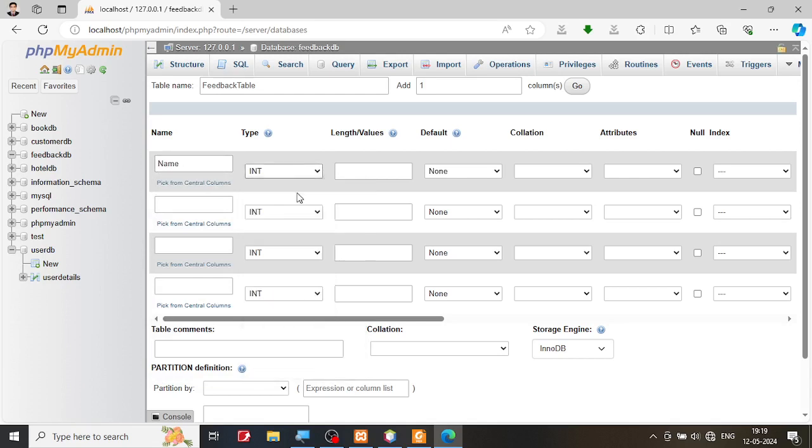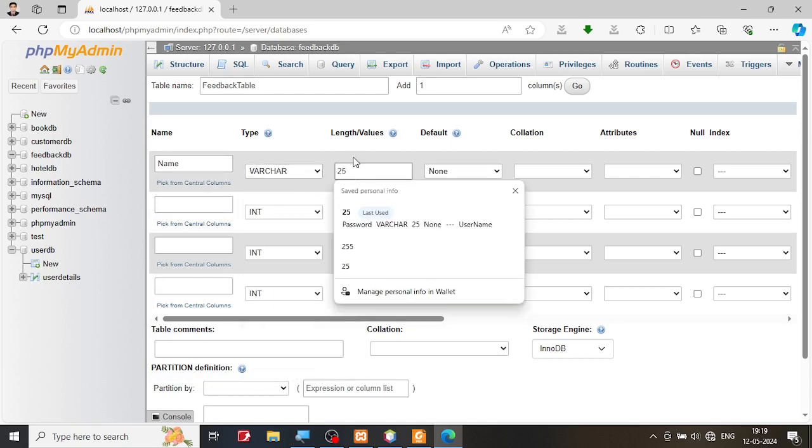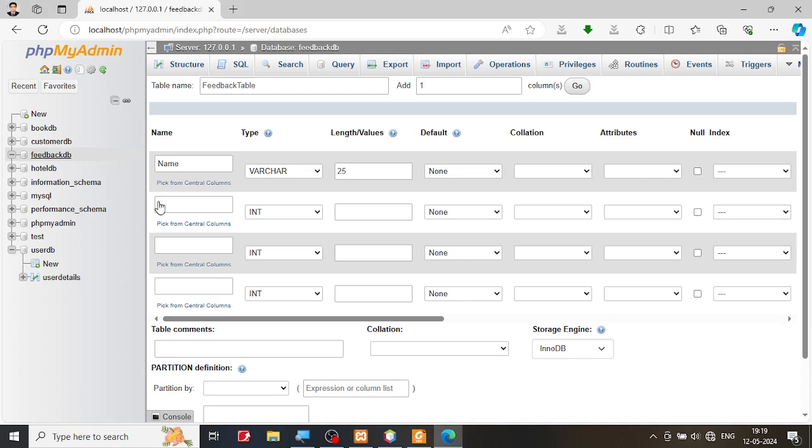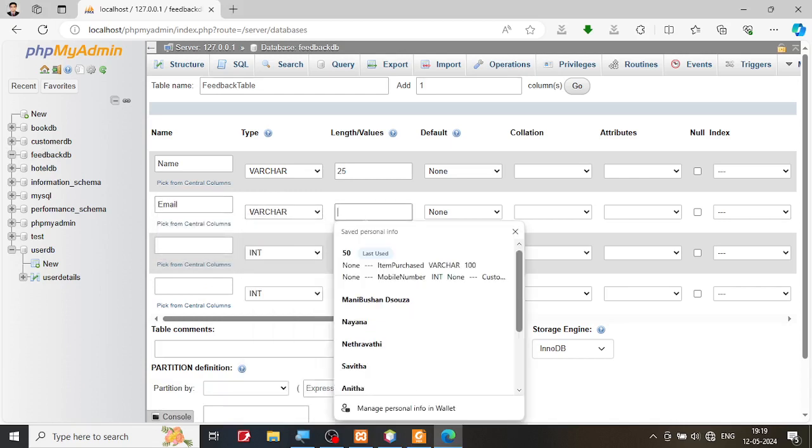I'm going to take it as varchar, and I assume that 25 characters will be used. And then they said email address, so I'm going to use email as the second field. So email, and let's assume that this is also varchar, and that it's going to be 50.